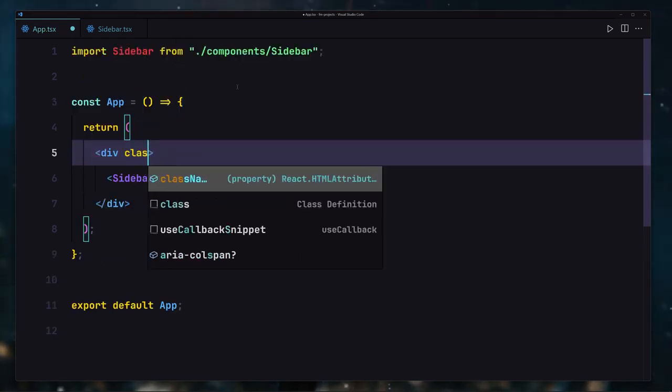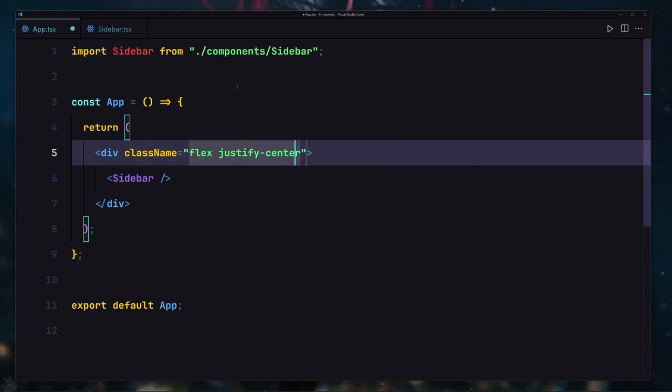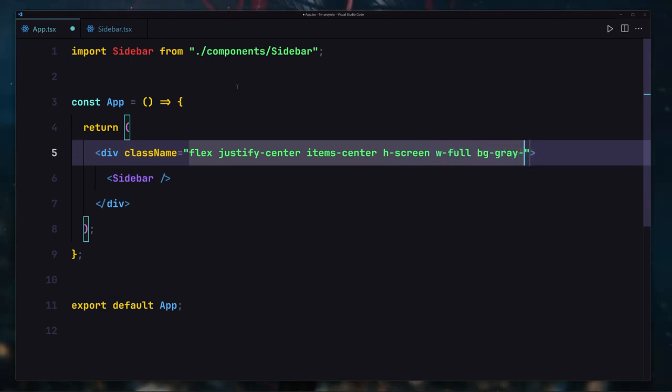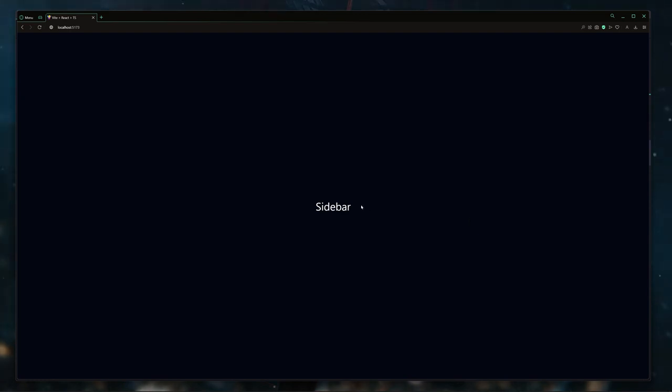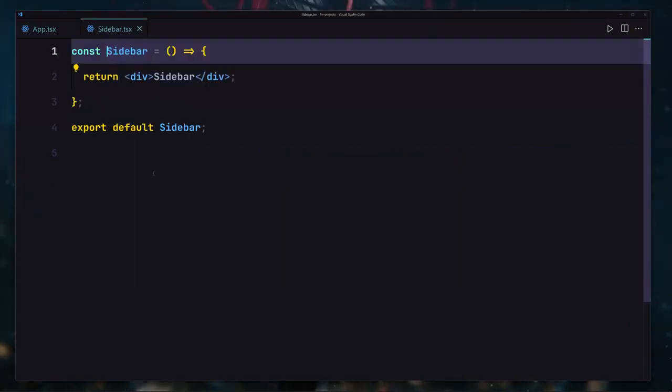I'm going to also make it perfectly centered, so I'll use flex, and justify will be set to center, and items will also be set to center. The height will be set to screen, width will be full, and background gray of 950. Let's just save our file, and this is how it looks. I'm also going to specify the text as white, and yeah, this is how it looks currently. Now let's get into the sidebar and start working on it.